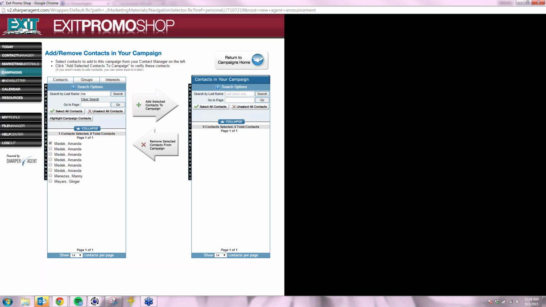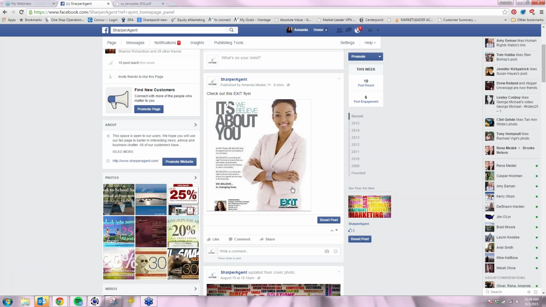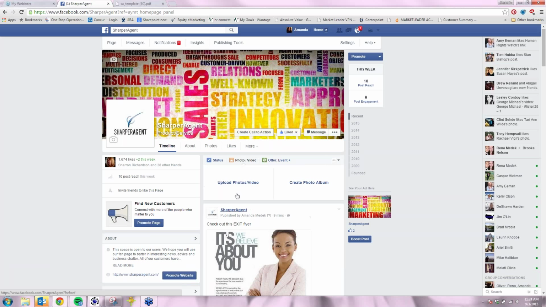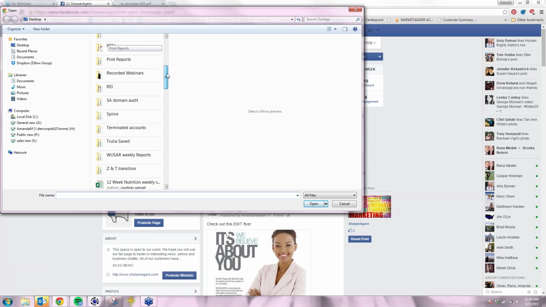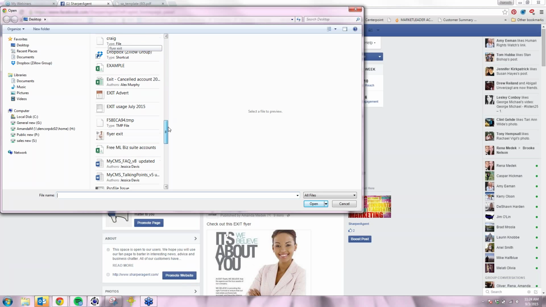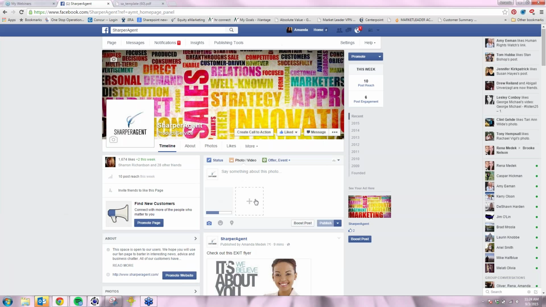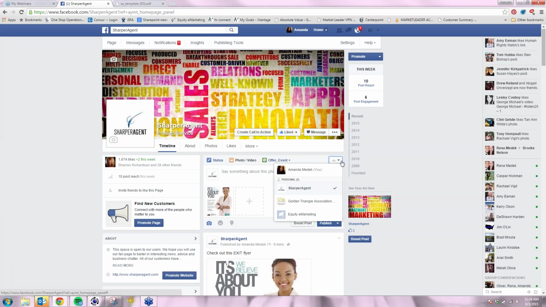I'd save them as images, and then I would go to social media, and this is how you can schedule them out. So again, I go to photo video. I upload my video or my piece. And now I can publish this, and I can add any kind of information that I'd like. I can put it on multiple pages if you have multiple pages. And then I also can boost my post as well.